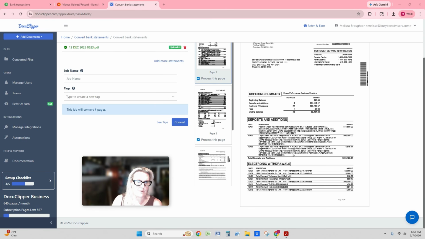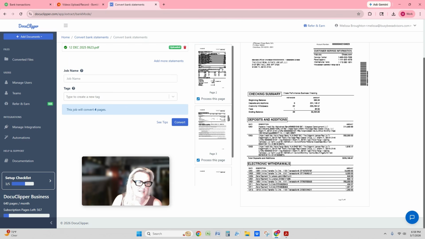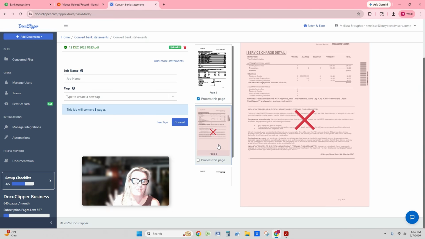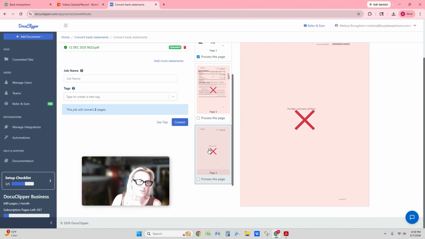You get to see what is on the page. So this actually has bank transactions. This next page very obviously has bank transactions. This page, though, has a very big red X, and if we click on it, we can see there's not really any transactions that we need, and we want to exclude it because we don't want to get charged for this page. So we're also going to exclude this page as well. It's one of those "this page is intentionally left blank" pages. All right, so we've excluded the 2 pages that we don't need.